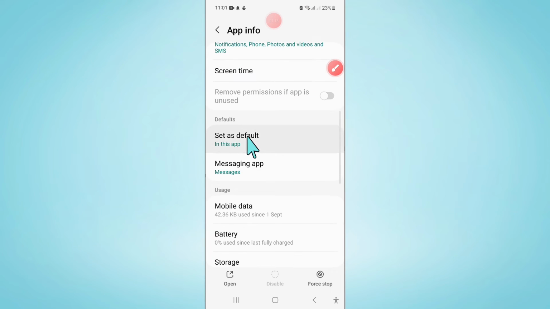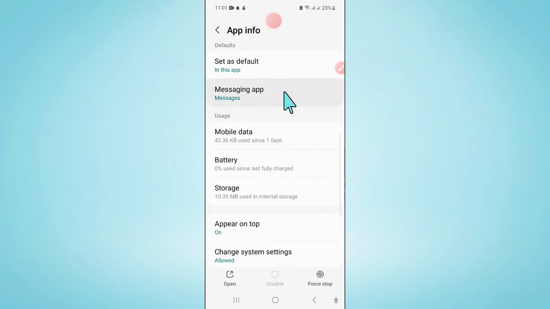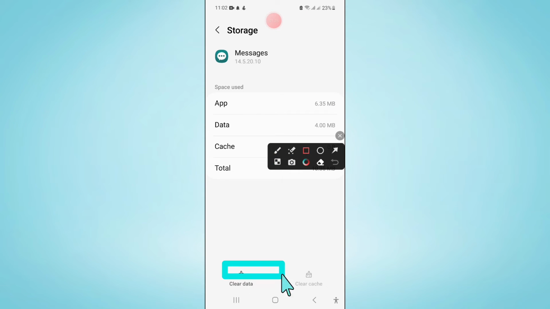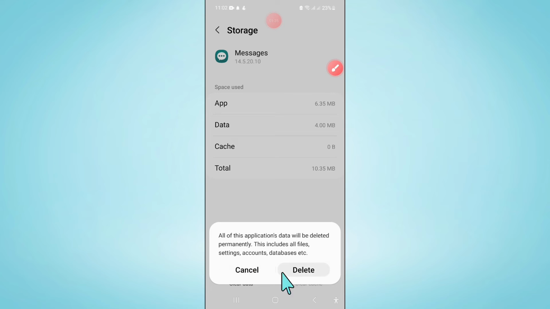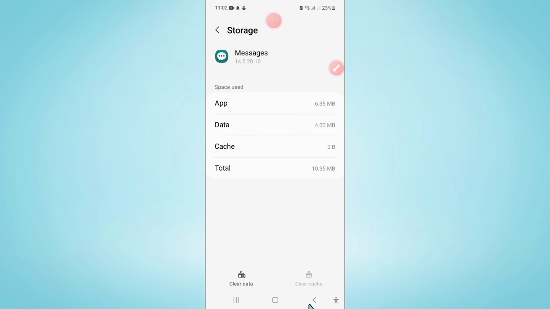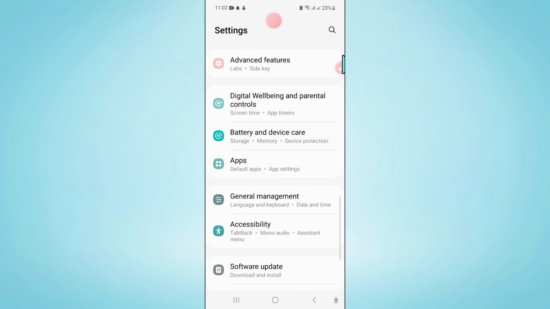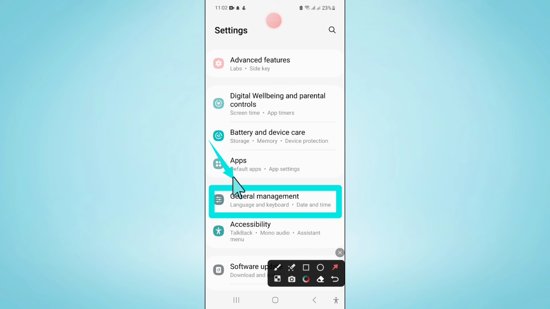And now go to the storage of messages. Now clear the app data and cache memory of messages app. Now click on delete to confirm and then go back to settings and click on general management.